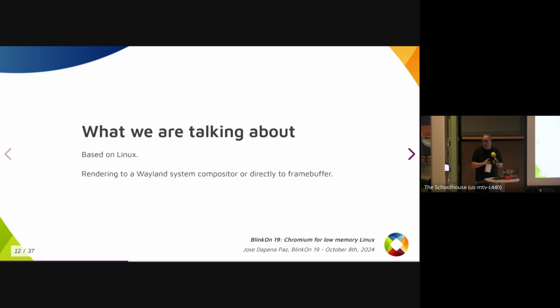What I'm most interested in is the Linux problem, like making Chromium work on a Linux device with low-end memory definition. In this case, it's usually something that is going to render using Wayland to a system compositor, or also quite often directly to a direct frame buffer. So basically, Chromium takes everything that is seen in the system display.